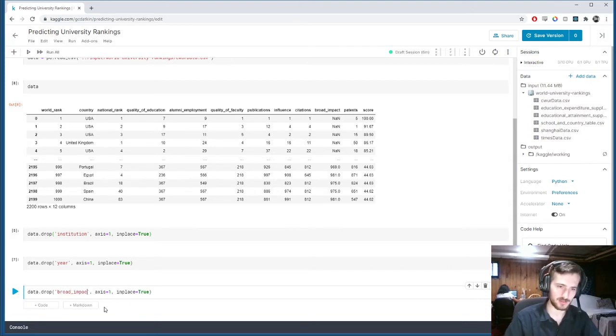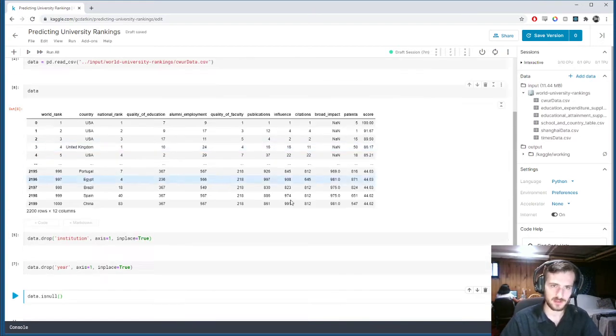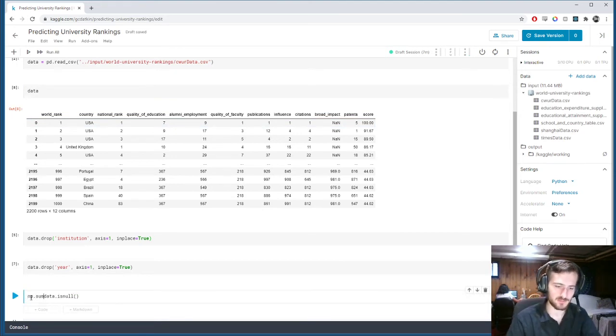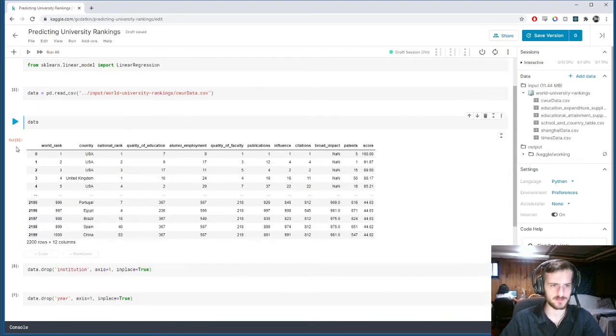Oh, and we can check before we do that, actually. Data.isnull will give us a data frame with the truth values of whether or not each value is null. And if we sum that with the numpy.sum, we can get the number of null values in each column. So as we see, the only one with null values is broad impact. So it will be fine to just drop that column, I think. So here we go, drop broad impact.